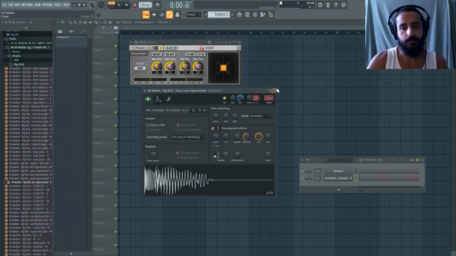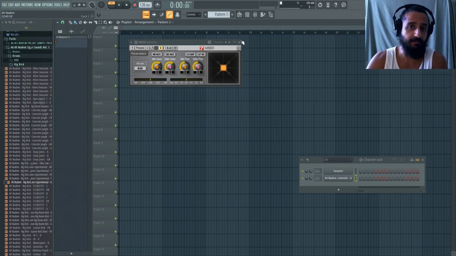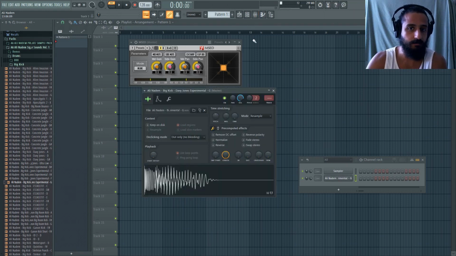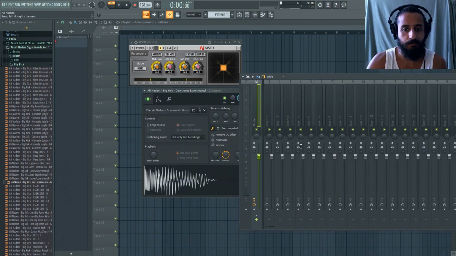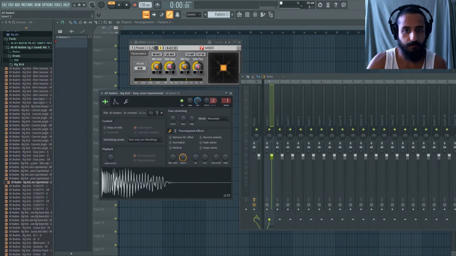So you can either leave your kick the way it is. Now let's see what would happen if I make this kick completely merged. So I'm going to route this to number 1, and I'm going to merge it all the way to see, does it make that big of a difference visually?